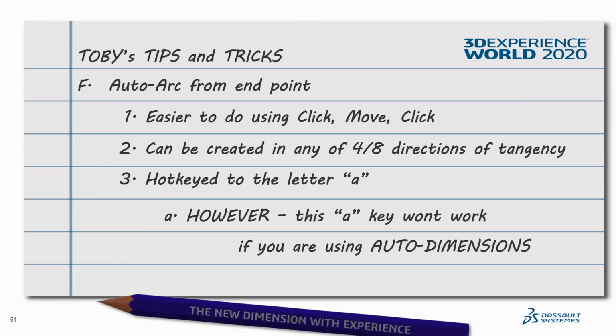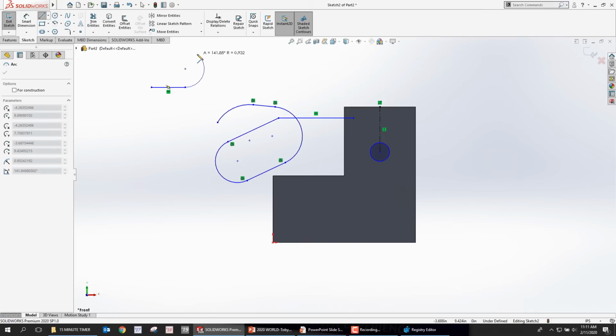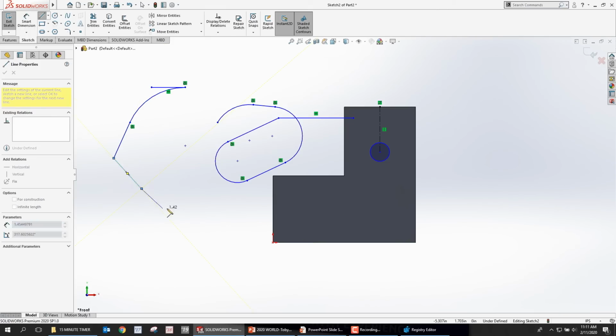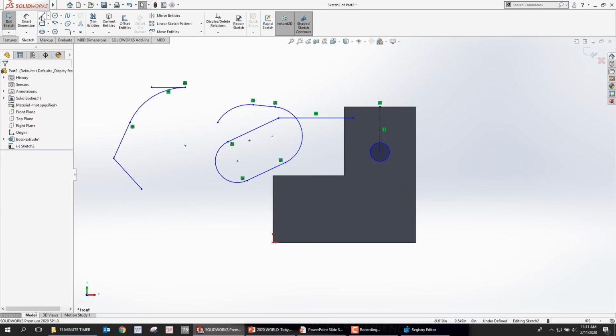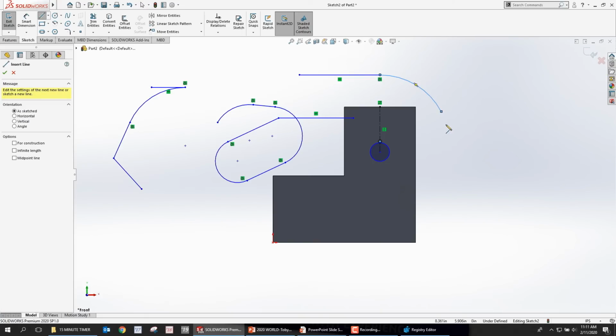The A key works. It's a hotkey, but it won't work if you're using the auto dimensions functionality. You can also go off in any of the 4 or 8 directions of tangency. So what I mean by that is if you're in this line command, come across and you want to create this tangent arc, you can go tangent, normal tangent, positive or negative, but you could also go to the perpendicular. So if you want to do a revolve of a sphere or something like that, or you could even go to the reverse tangency. And that's going to work best if you use the click, click, click method, not the click and drag. It works with click and drag too, but when you're creating a chain of entities, it's better to do click, click, click, in my opinion.